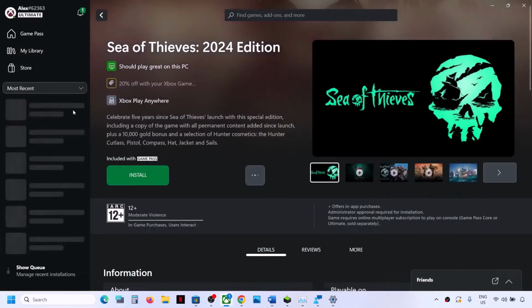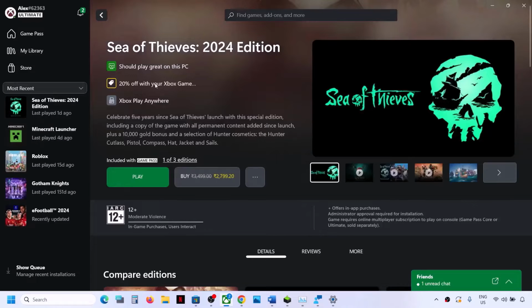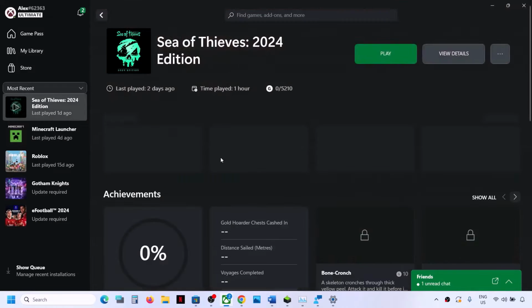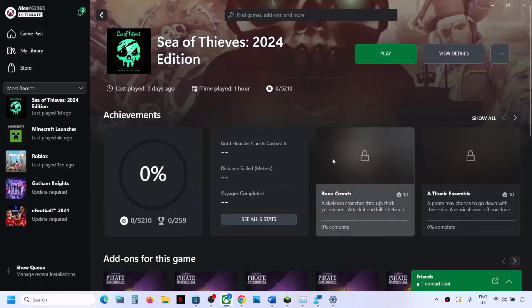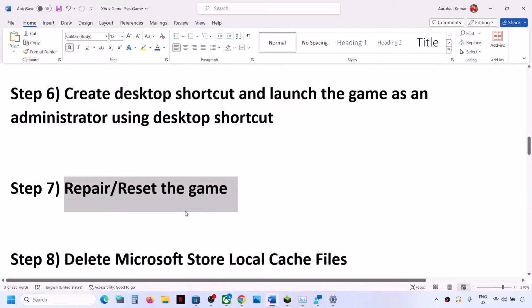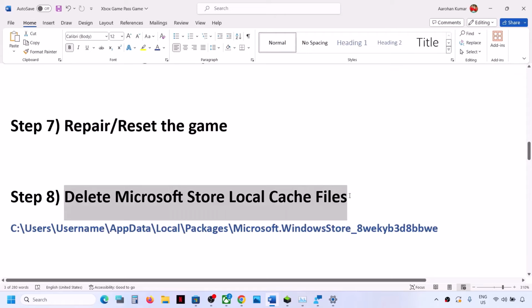And then you can go to your game. Yeah, you will see the play option. So you can restart Xbox app if you see the install option. You don't have to reinstall the game. Now the next step is to delete Microsoft Store local cache file.